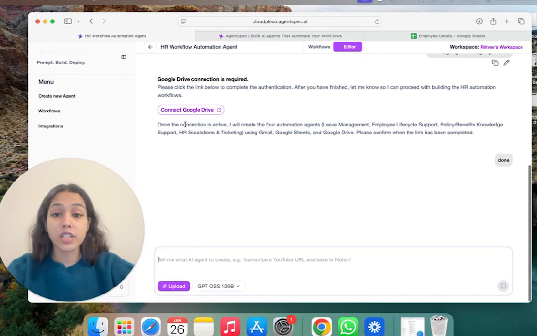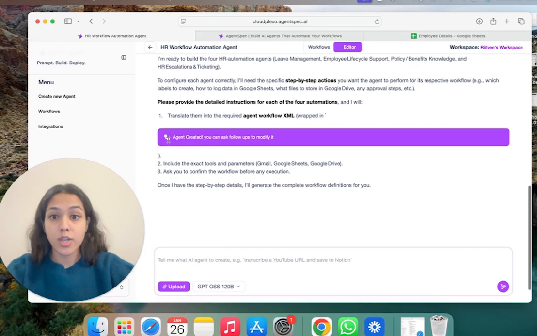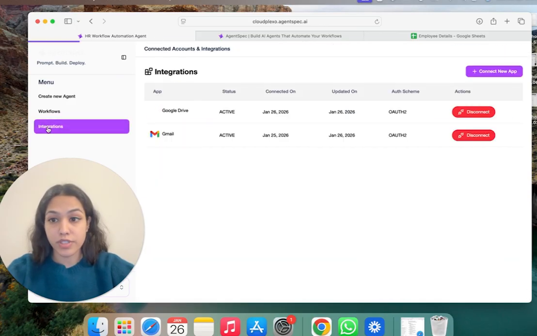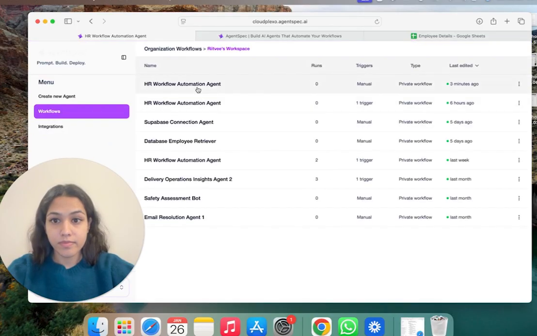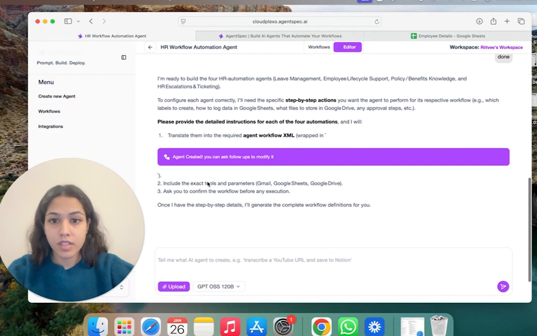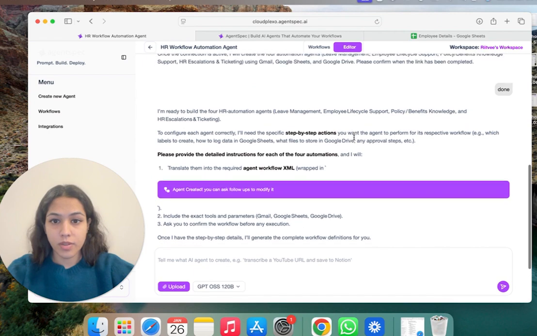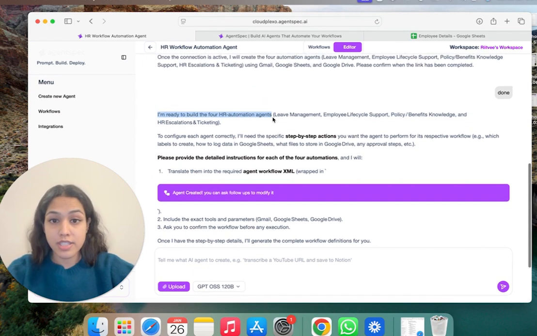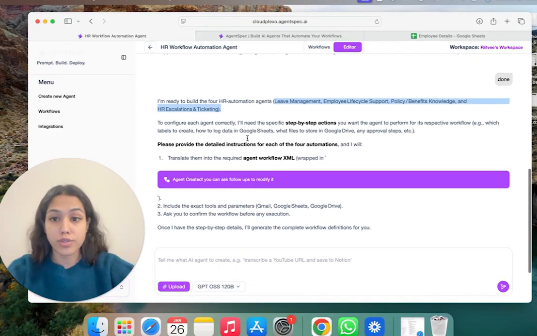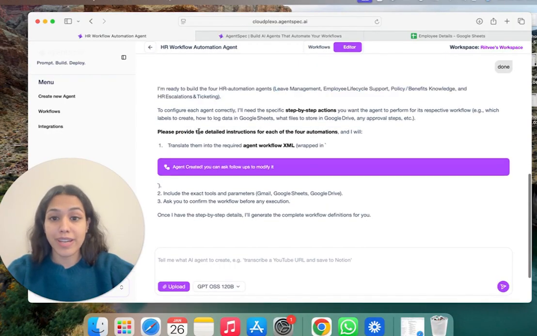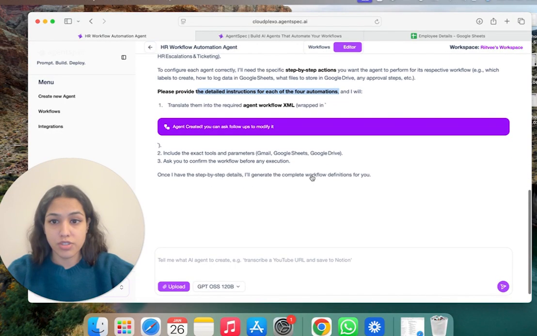To check if the Google Drive connection has been made, we can also go to the integrations part of it. And here we will see that the Google Drive has been integrated as well as the Gmail. Okay, so now it's telling me that it's ready to build the 4 automation agents, and it's also mentioned what 4 it's talking about. Now it wants me to provide detailed instructions for each of these automations.